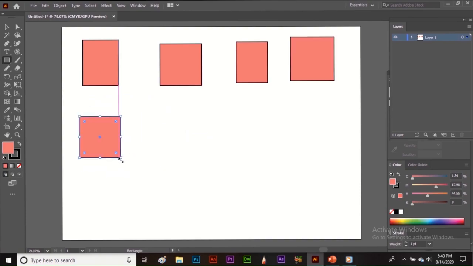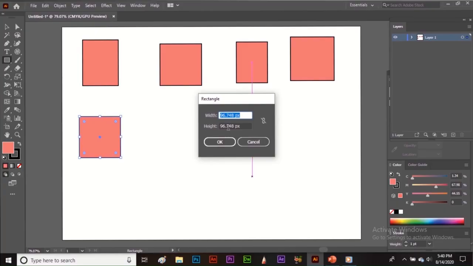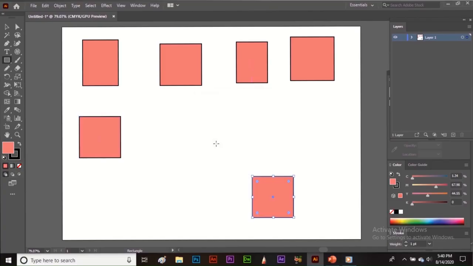You can also make rectangle by typing in precise values by clicking once on the artboard, which will open its dialog box. Here you have width and height values to be set. When you enter the values of width and height, click OK. Here you go. This is how you can use this tool.